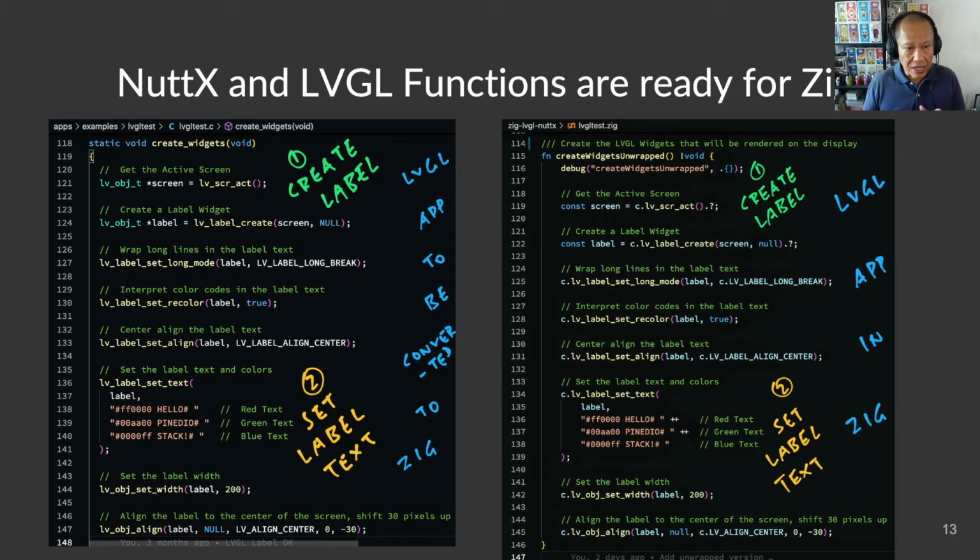This is how we call the functions imported into Zig. If we compare the Zig code at right with the original C code at left, they look highly similar because we haven't refactored the LVGL functions yet. We'll talk more about this in a while.